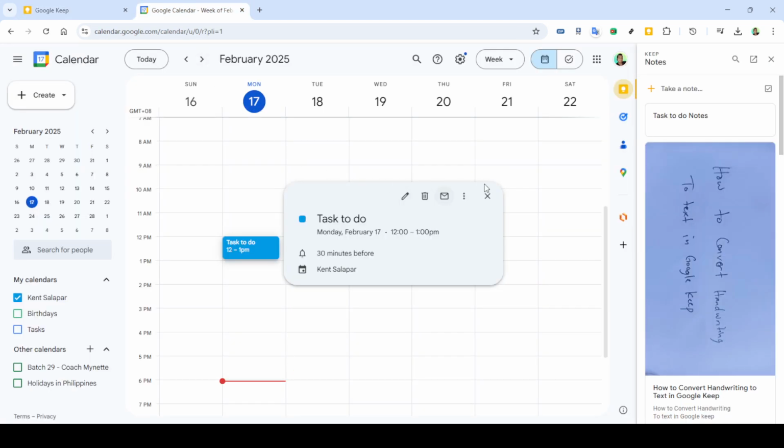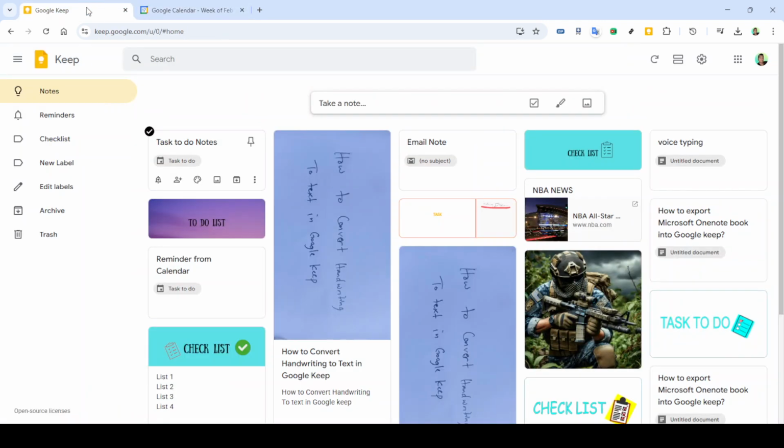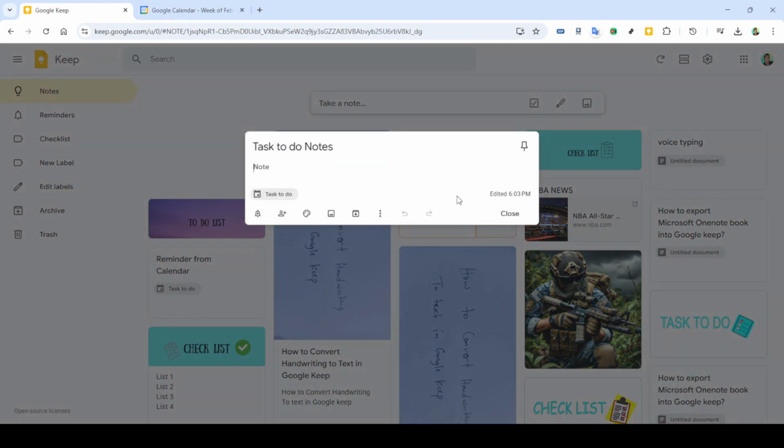To confirm everything is in place, head back to Google Keep, and there you'll find the note connected with your calendar. Now, every time you have a task associated with a specific date, you can manage all your reminders without any hassles. And there you have it, a seamless connection between Google Keep and Google Calendar, helping you manage your time and tasks effectively.